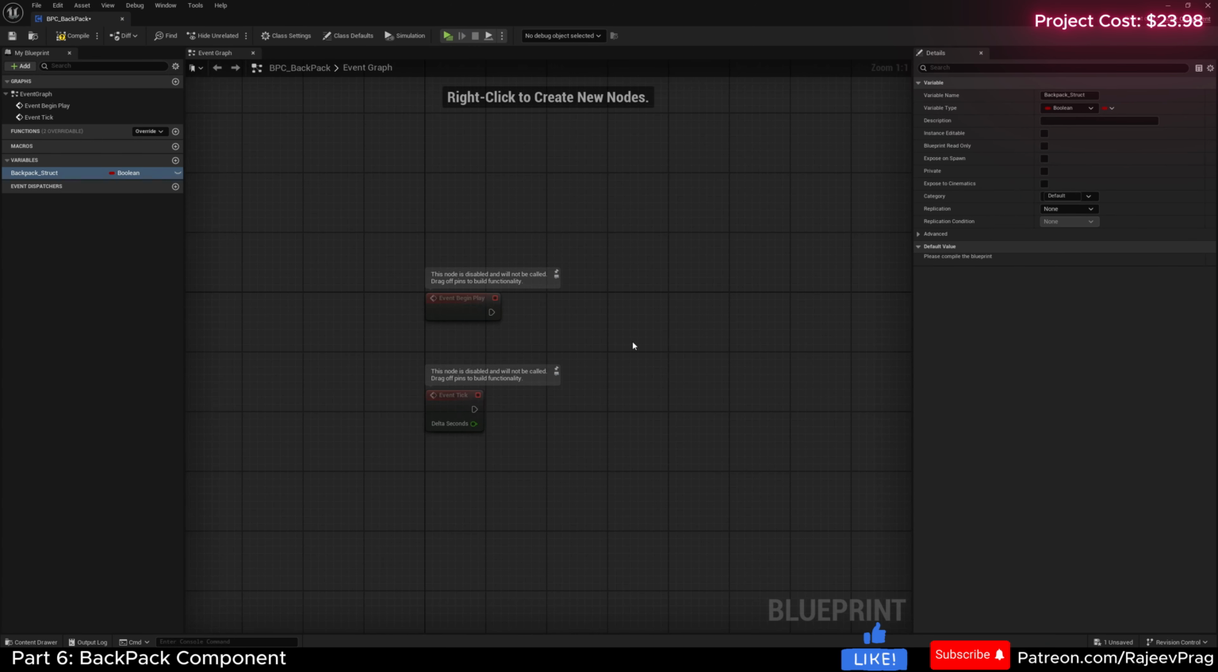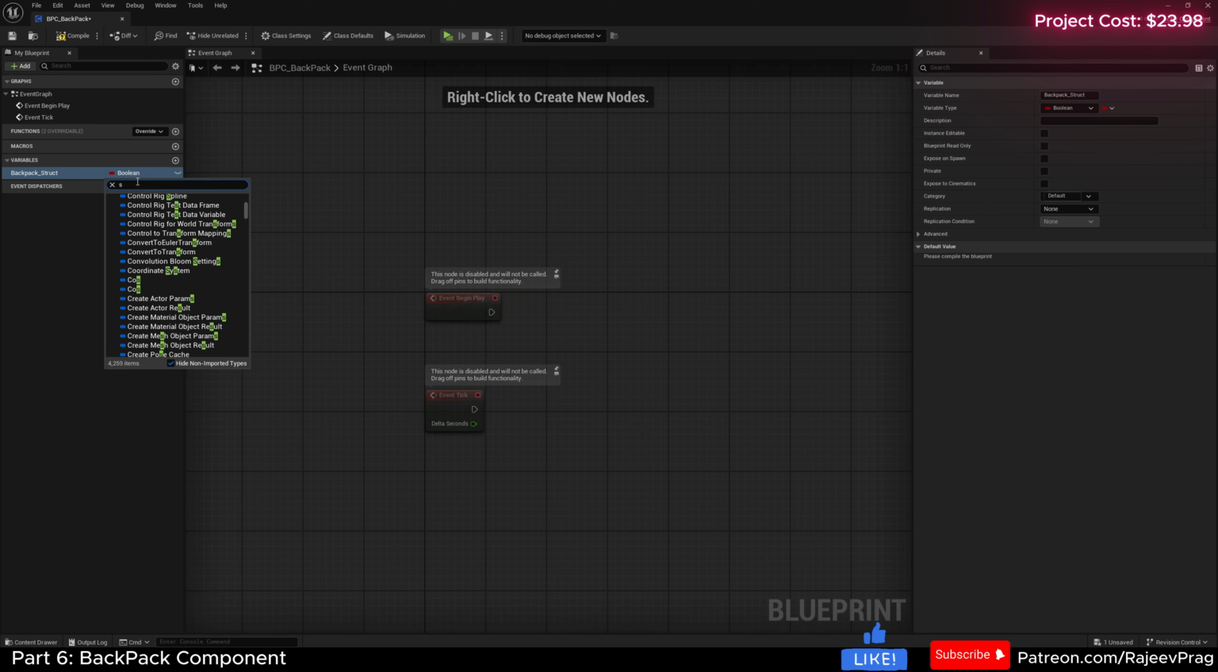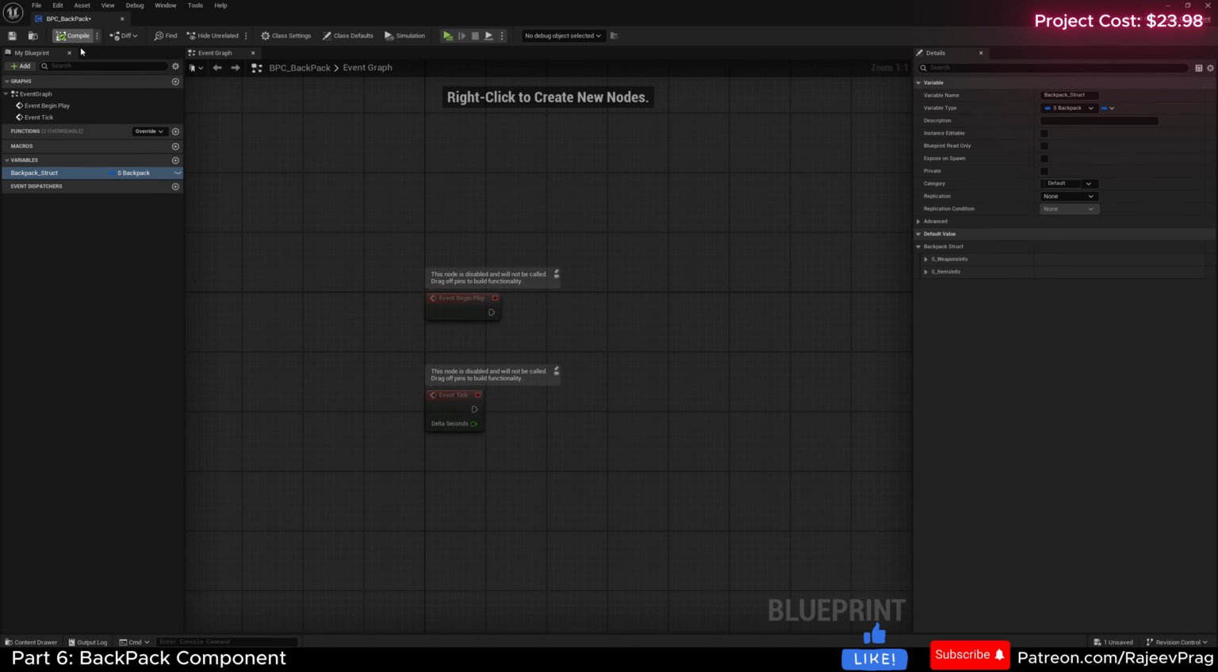We're not going to create a data table for that. We're just going to create that structure, and we're going to call that structure in here right now, s underscore backpack. And because we'll be holding more than one item, we want to change this single type to an array which can hold more than one.